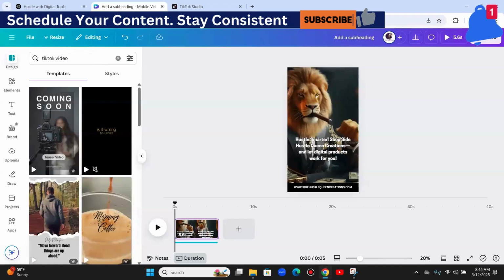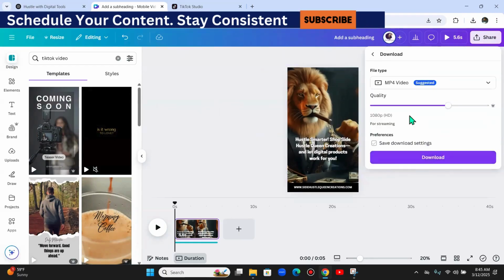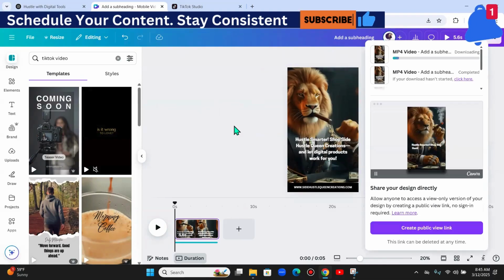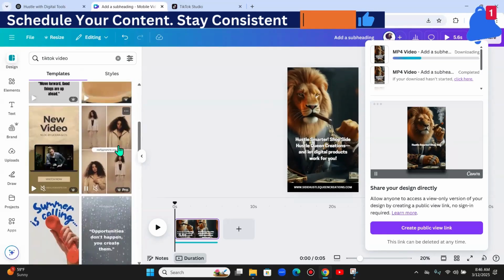Now, if you created your video in Canva or wherever you created your video, you want to go ahead and download it. I tend to download my videos as an MP4 because I always make them into like a mini video. If you ever get stuck trying to come up with content, all you have to do is come over here to design and type in TikTok videos, and Canva has a bunch of templates that you can edit and use. I tend to use this one a lot, especially when I'm showcasing some of my illustrations.